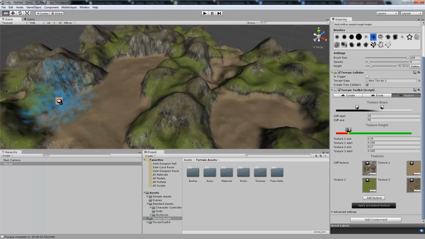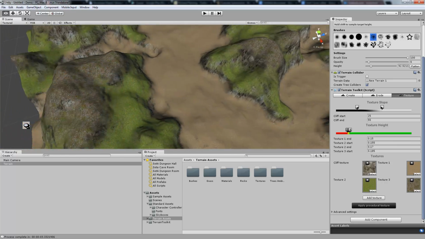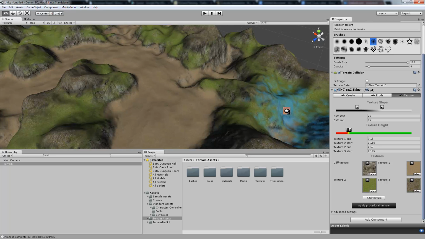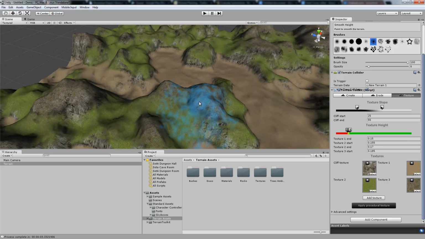Or maybe this is a lake. Maybe this isn't an actual walk area. Maybe this is the lake here that we want to have going. And so by using this tool, we can very rapidly get to a good starting point.